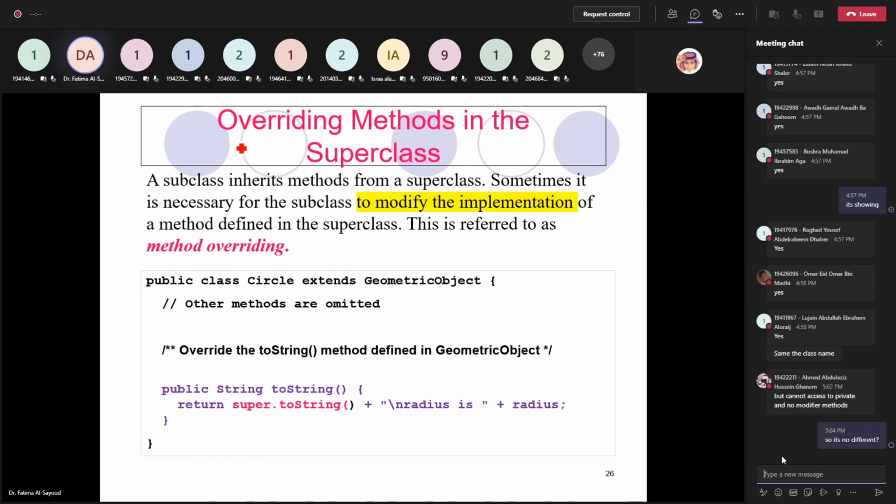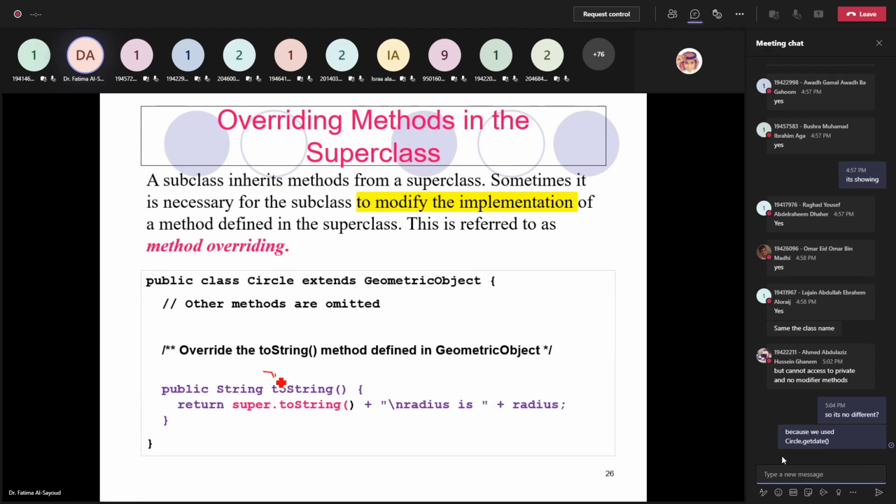So now we will move to another important concept, which is overriding methods on the superclass. You remember when we talked about toString. A subclass inherits a method from a superclass. Sometimes it's necessary for a subclass to modify the implementation of a method. So the superclass, the parent, has this method with its own implementation, but it's not the one that you would like to use.